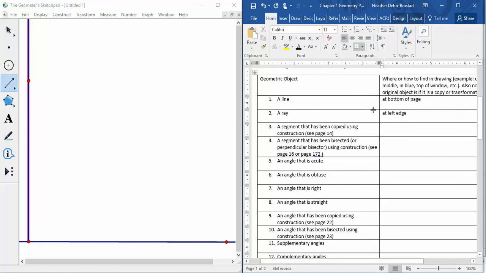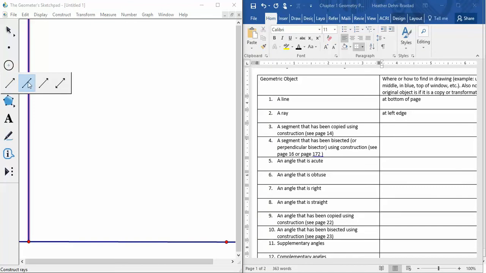And next is the segment that's been copied using construction. So that doesn't mean make a segment and then copy it just by copy and paste. What we're going to do is make a segment. That is the first step. And decide where you want the segment to be copied. I'm going to put it down here somewhere. This will be the top and bottom of a window. So I need another point to where I want my segment to be moved to. Okay, so I'm going to move this segment. I'm going to copy it and put it down here. Here's how to do that.